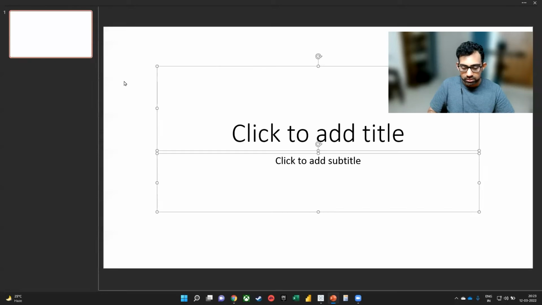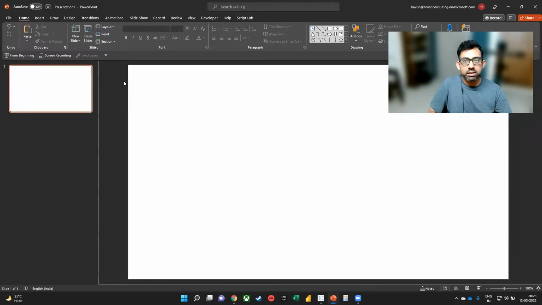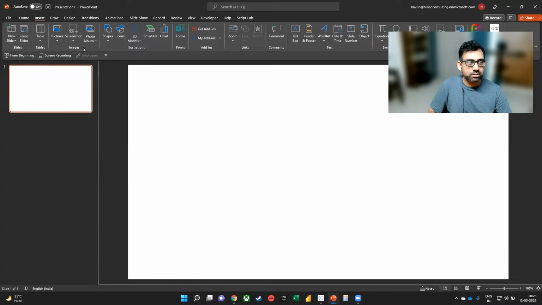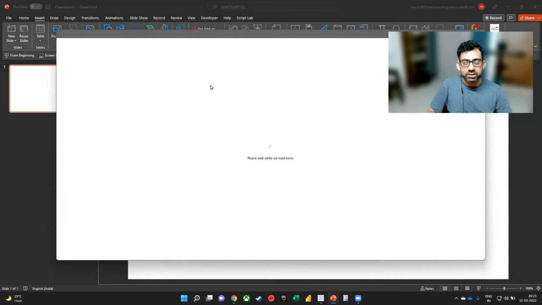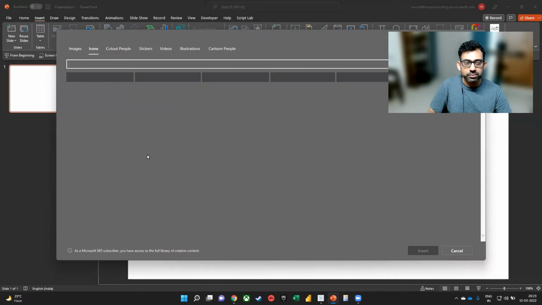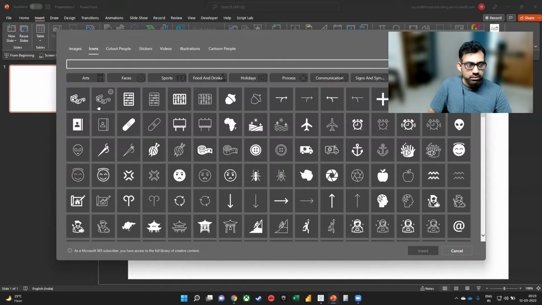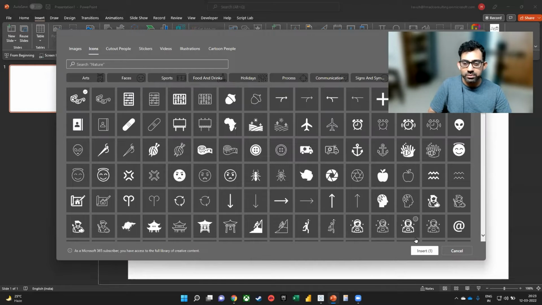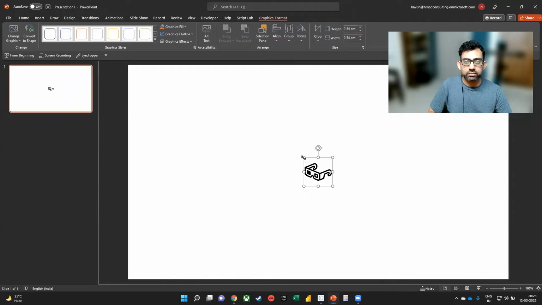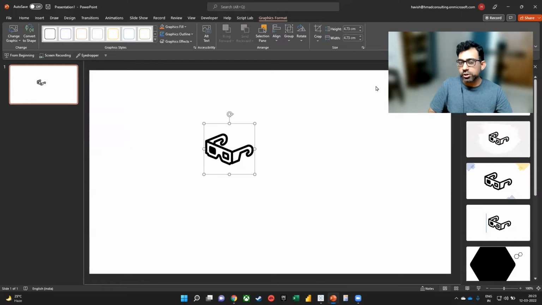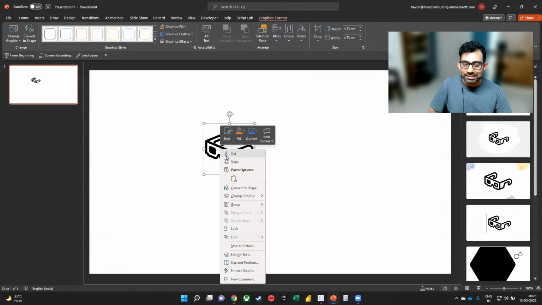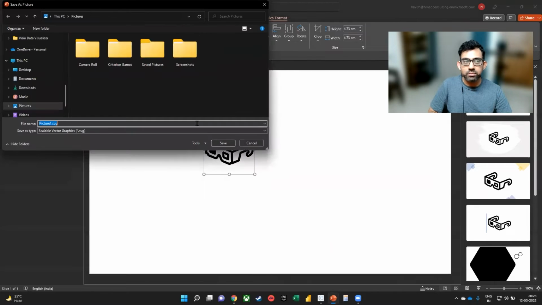And here I will insert an icon. So insert icons, and we will insert any icon that we want. So I'm going to choose maybe the one with these glasses. If you want to, you can change the colors as well, even though I would recommend to not do that and simply save it as a PNG, because we can change the colors on Tableau directly. So I'll keep it as it is right now, and then right click and then save it as a picture.